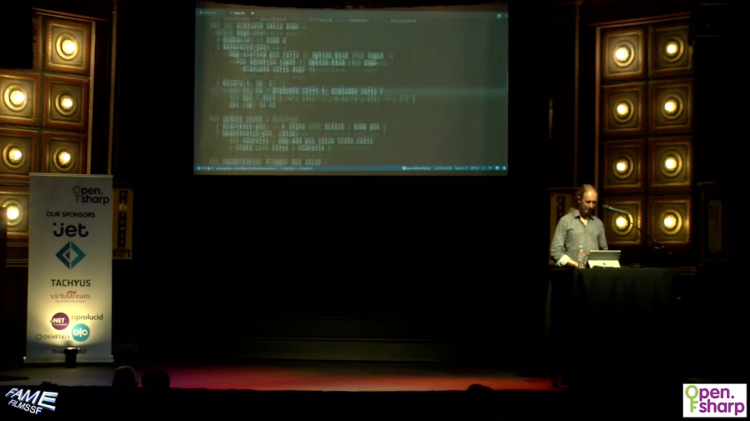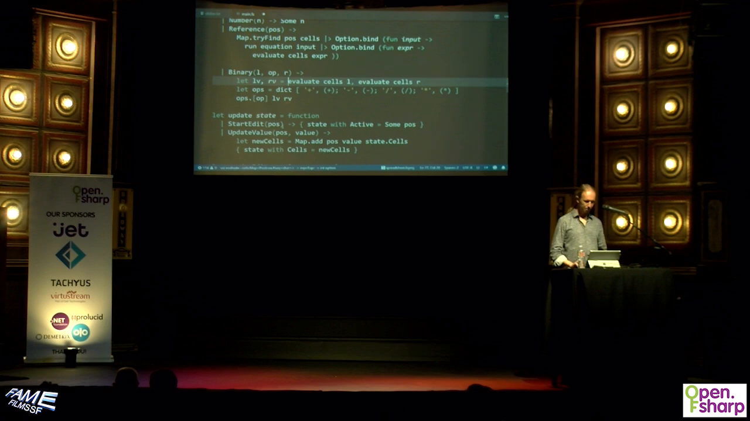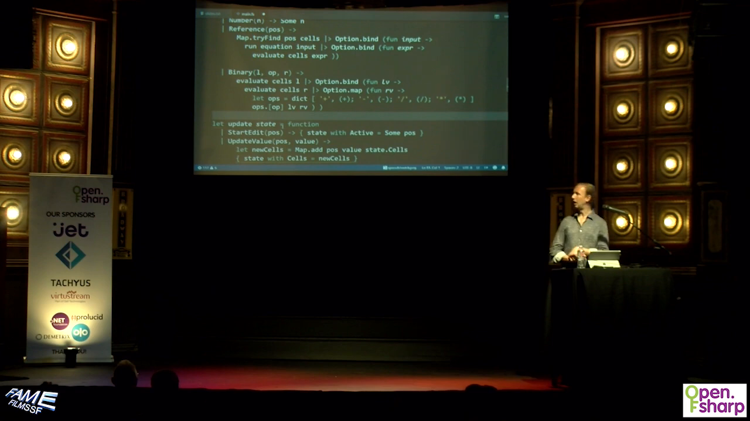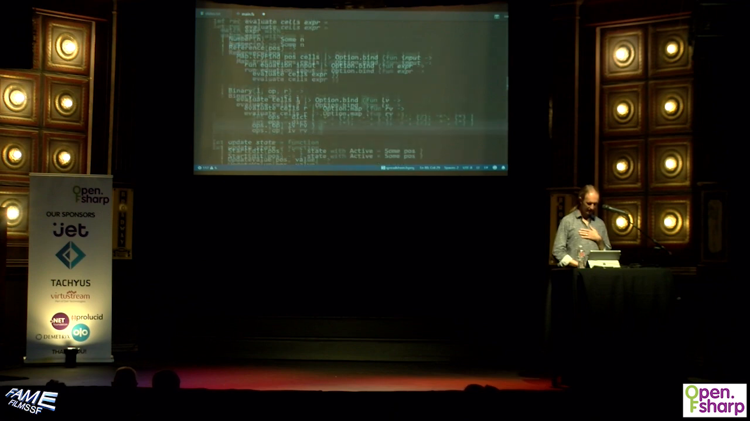Binary, we have to do a similar edit here because both of these can now fail. So what we're going to do is to say option.bind and left value. Now the second one, here we can just use map because the actual calculation here cannot fail. So we wrap it in bind and map, and I suspect I forgot a bracket somewhere because it's complaining here.